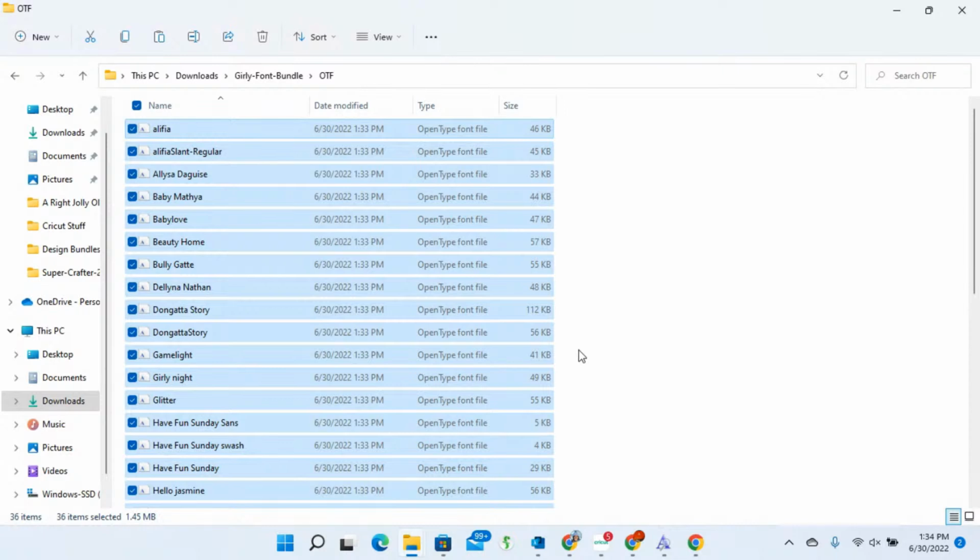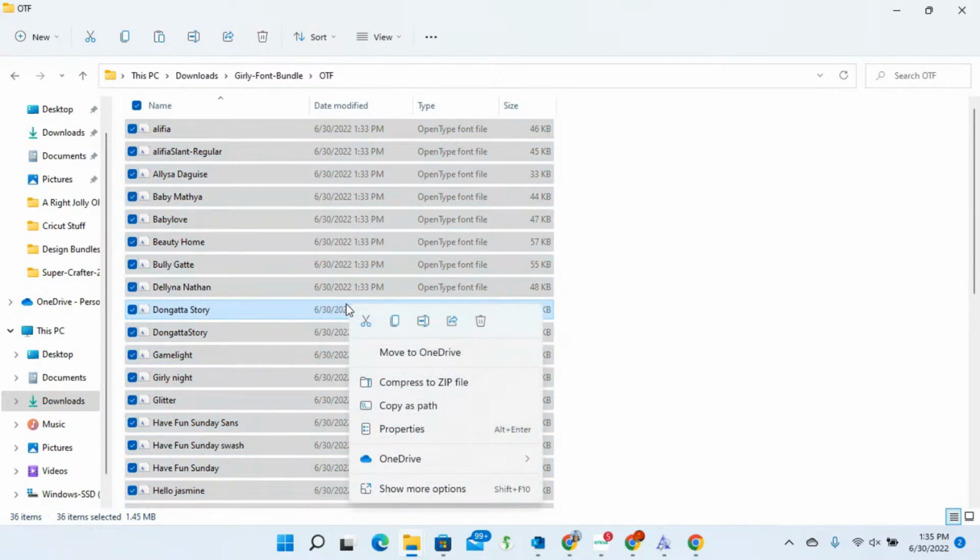So Cynthia, I selected Control+A. That selected all 36 of those files at one time. With my mouse, I'm going to right click and navigate to the option to show more options right here where I'm hovering.